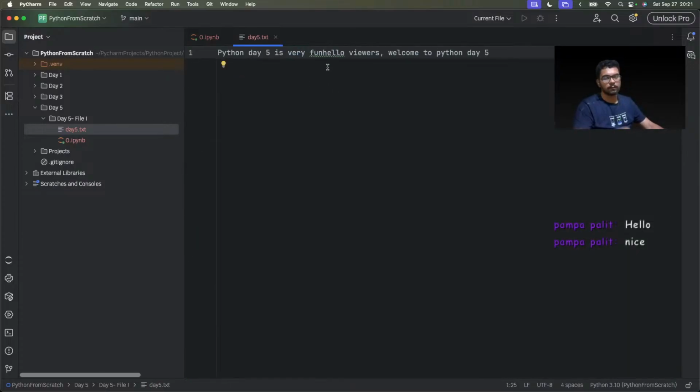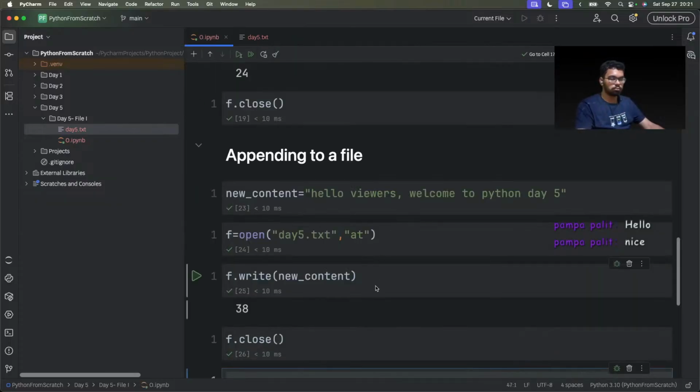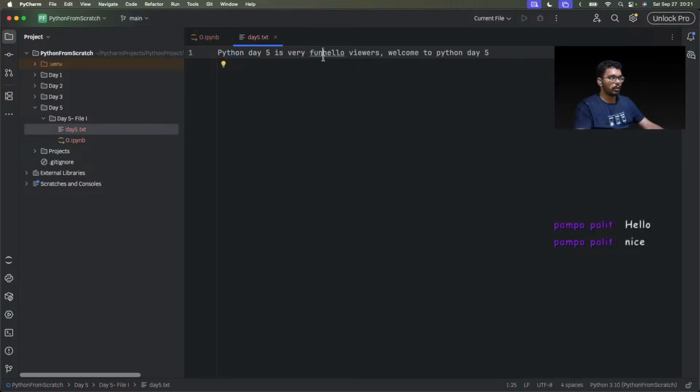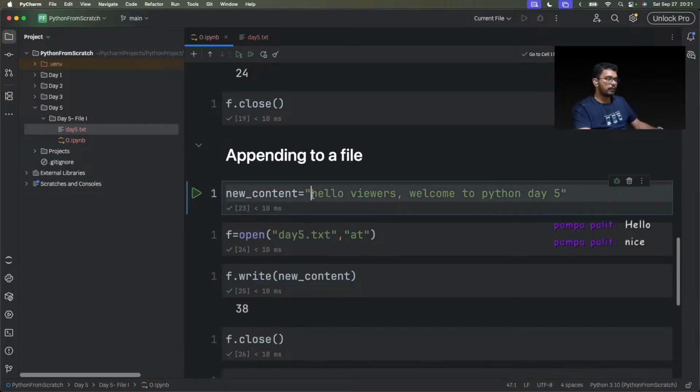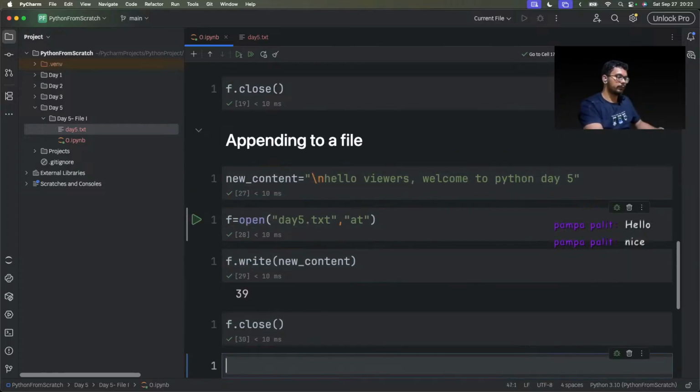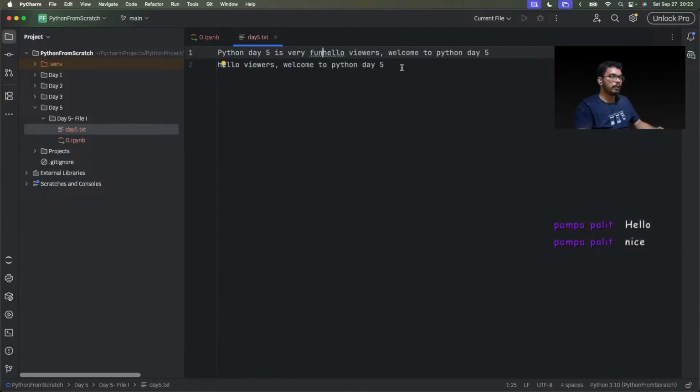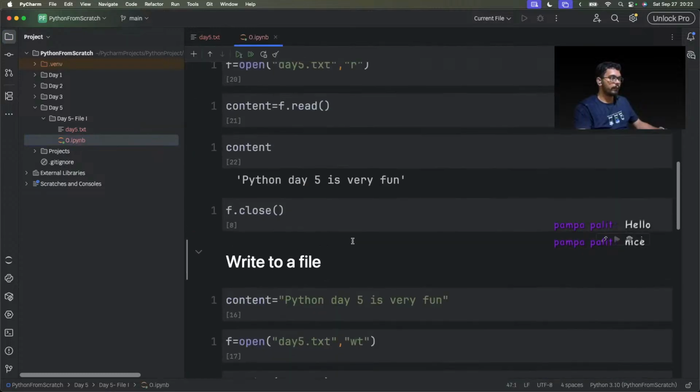Now what happens is, since we have not used any special characters, it is written like this. Let's see if we can write it like this after the special character. See, it gets to a new line. So it's just appended to a new line because we already had the first content.